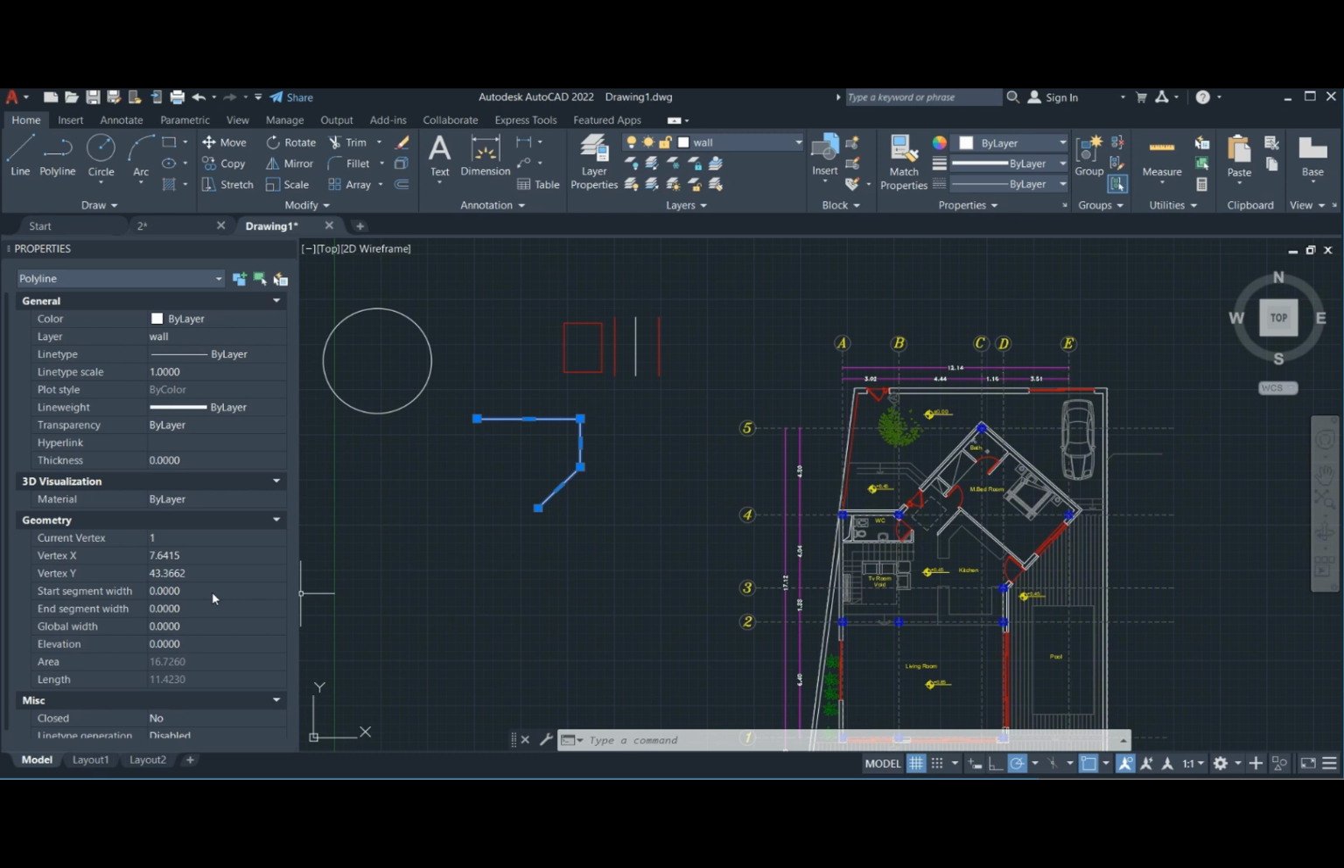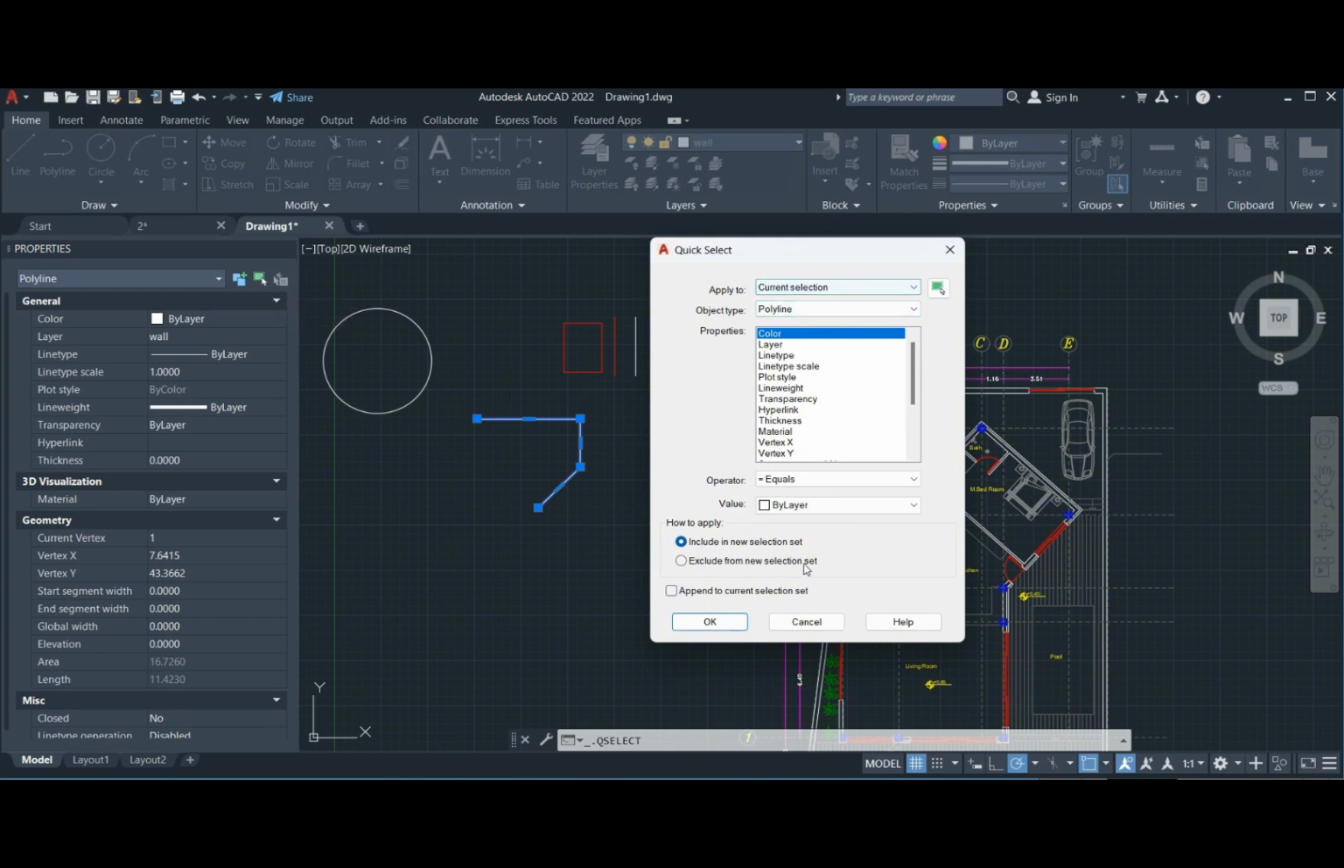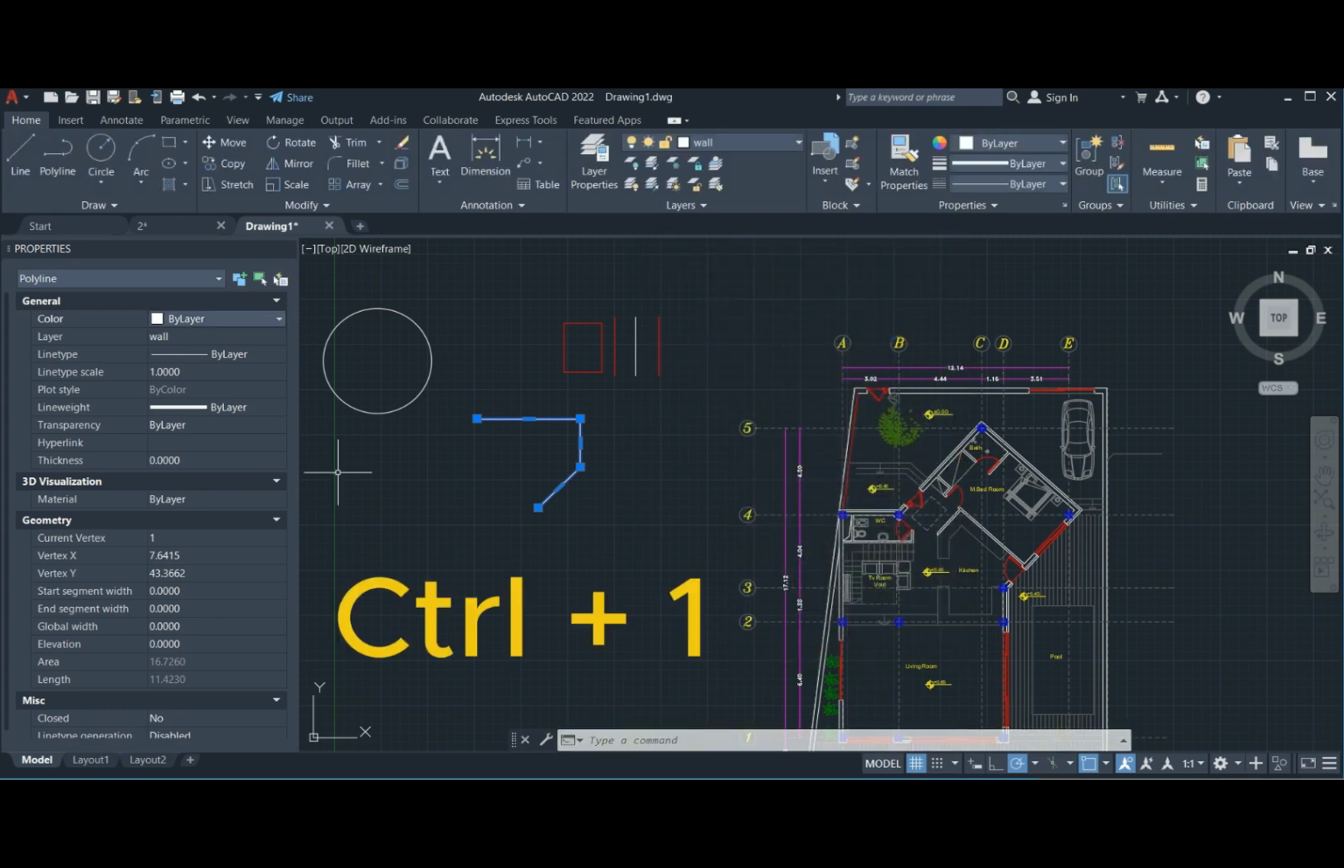Here are some quick tips. You can dock the palette on either side of your screen. Right-click inside the palette to access Quick Select, a super powerful filtering tool. If it ever disappears, just press Ctrl+1 again.